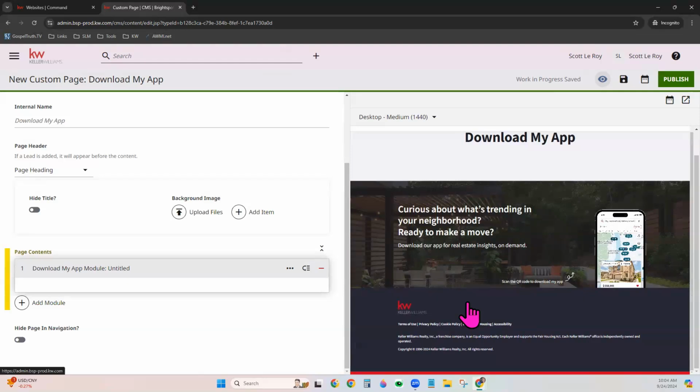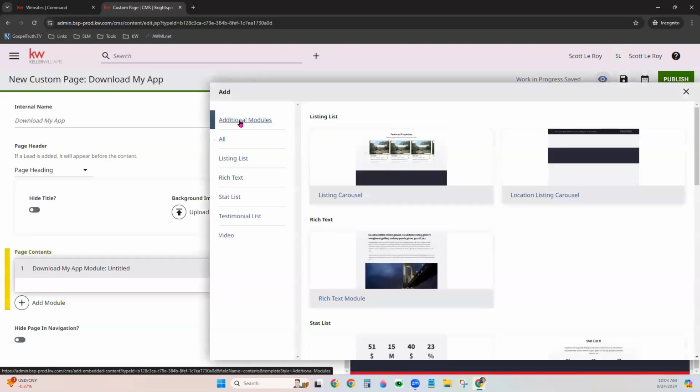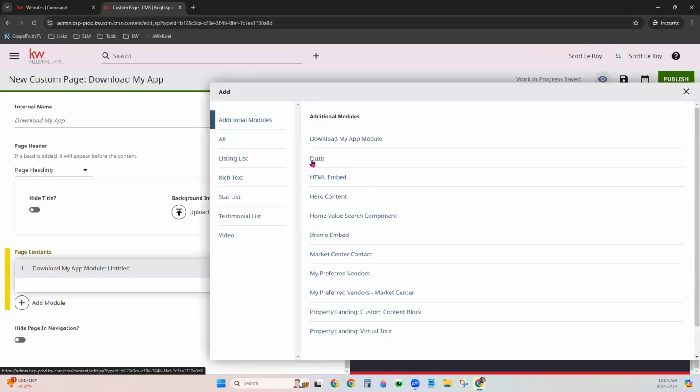One more thing, just for good measure, always a good idea to add the Contact Me form at the bottom of each page that you create for your site. That way you know you have the opportunity to capture a lead. So we'll go ahead and click Add Module, add additional modules right here, and choose Form.